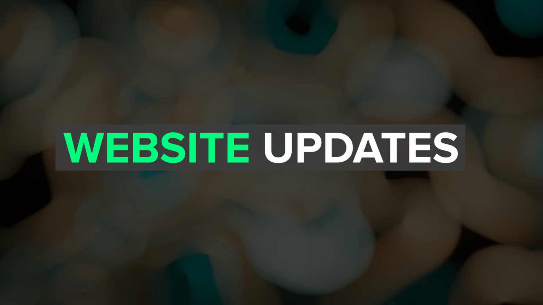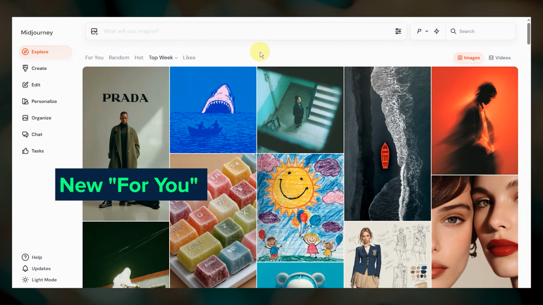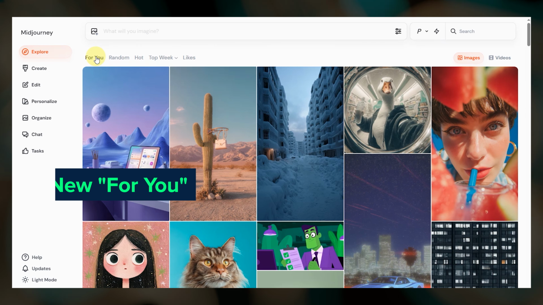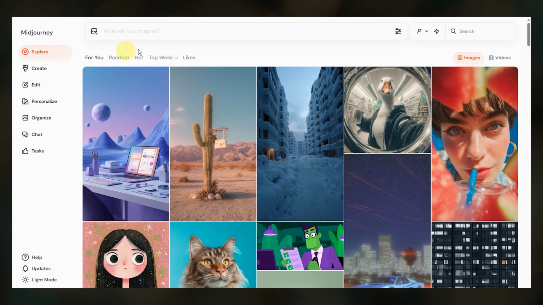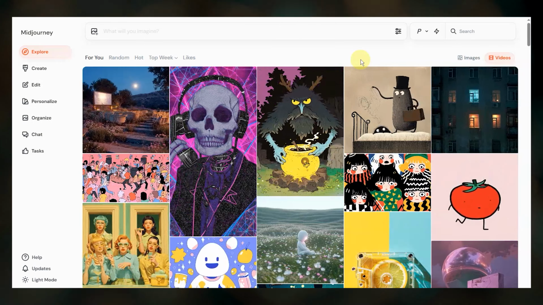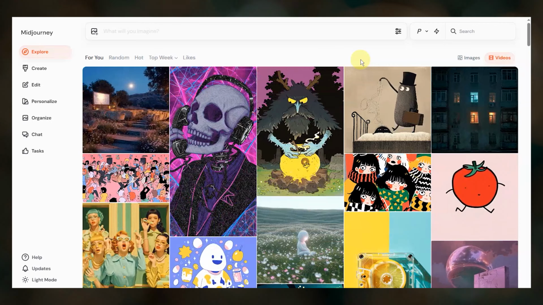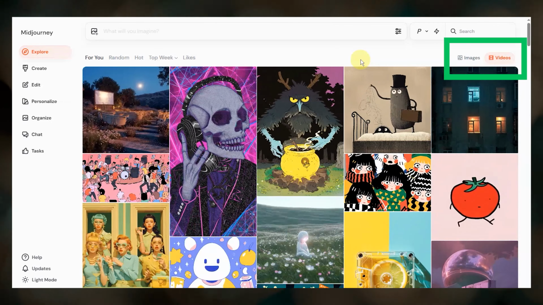Then we have a couple of website updates. First, on the Explore page, you can now view top-ranked images and videos that Midjourney thinks you will like based on your V7 global personalization profile. Just click For You to view. I think these are refreshed once a day, and you can switch between images and videos over here.